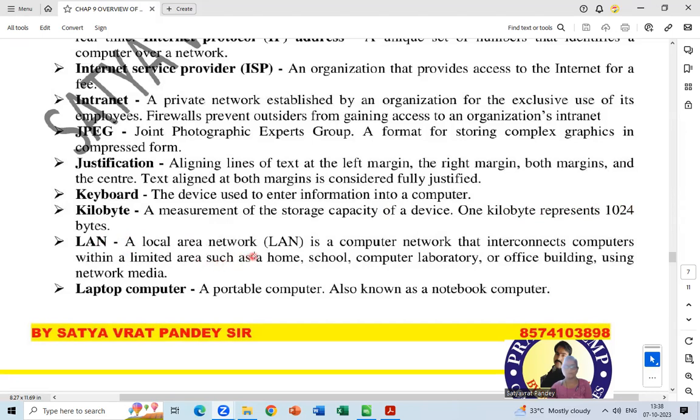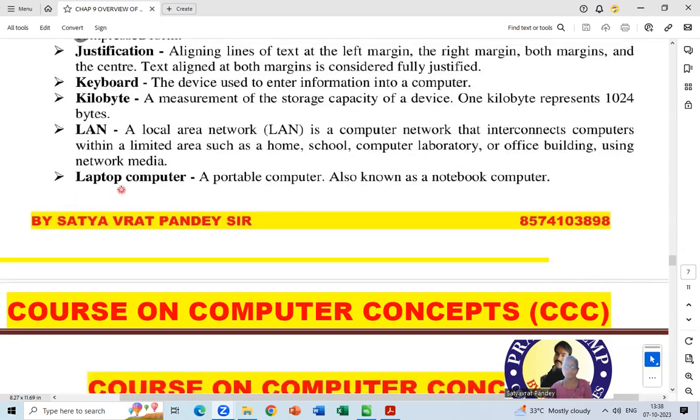LAN, a local area network. LAN is a computer network that interconnects computers within a limited area such as a home, school, computer laboratory, or office building using network media. Laptop computer, a portable computer also known as notebook computers.